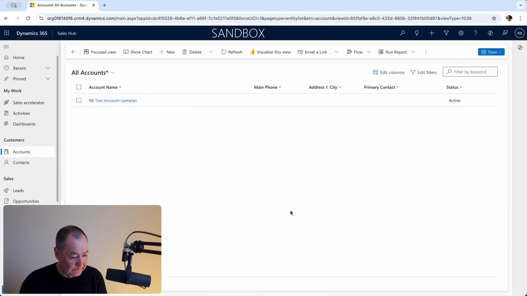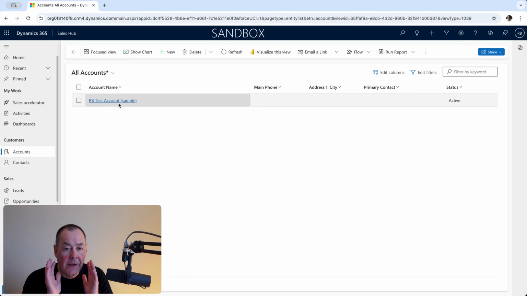If I apply that now, it's come back with one account, and that's one I created, and I know I created it without contacts. So again, it is possible to search the system and do a search where you're looking for records that don't have associated data using this feature.